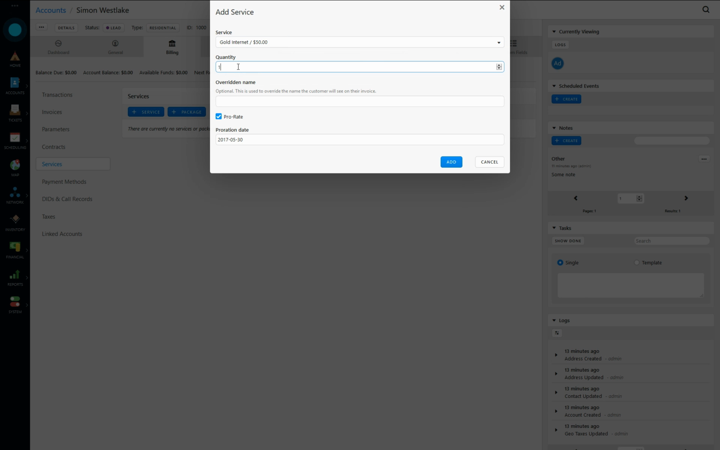I'm going to add that. I can pick a quantity to add, so if I was billing them for multiple instances of this service I could add more than one. I only want to add one. I can override the name, so if for some reason you want to display the service with a different name to this customer, I can enter that name here and this will show up on the invoice, it'll show up in a transaction list, that kind of thing.